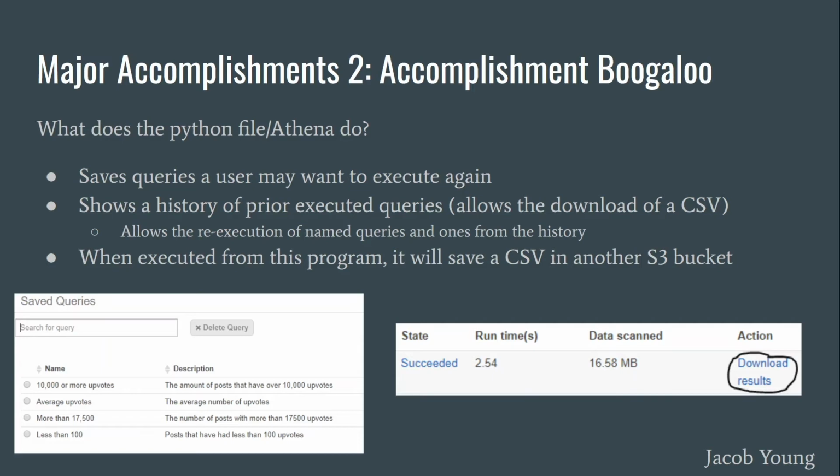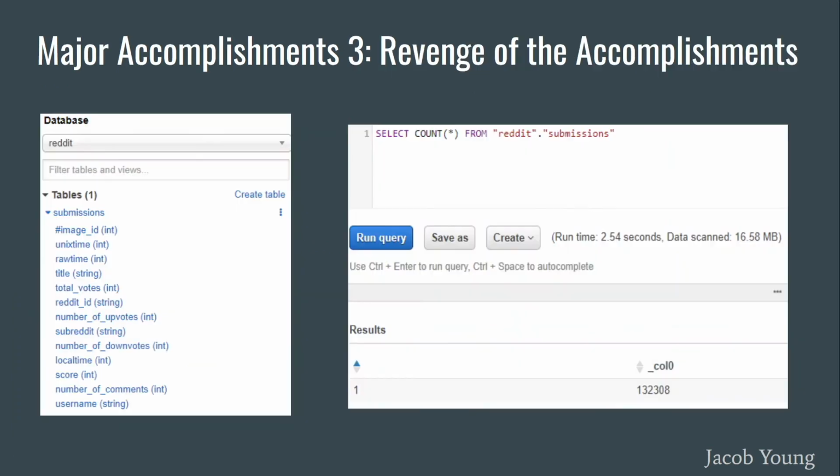It's nice that way. Moving on to number 3, I have 2 pictures for you here. The left picture is a view from Athena itself. It is a picture of the database and the table that we have. It shows our Reddit DB and one table. You can have many tables. As you can see, there's a create table option right there. So you can have a submissions table like we have now. You can also have an images table. If you save CSV, JSON, or another file format of images, you could run queries on that too.